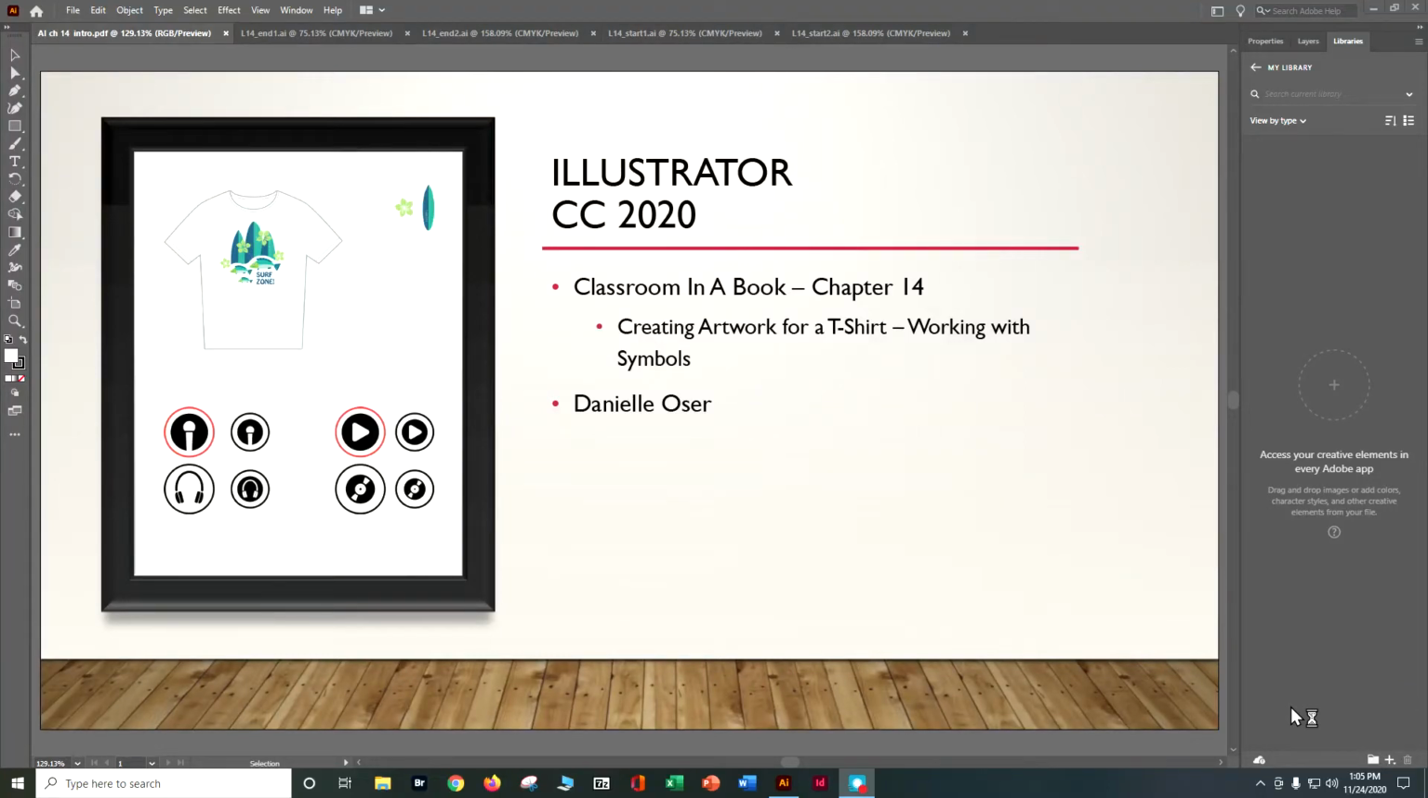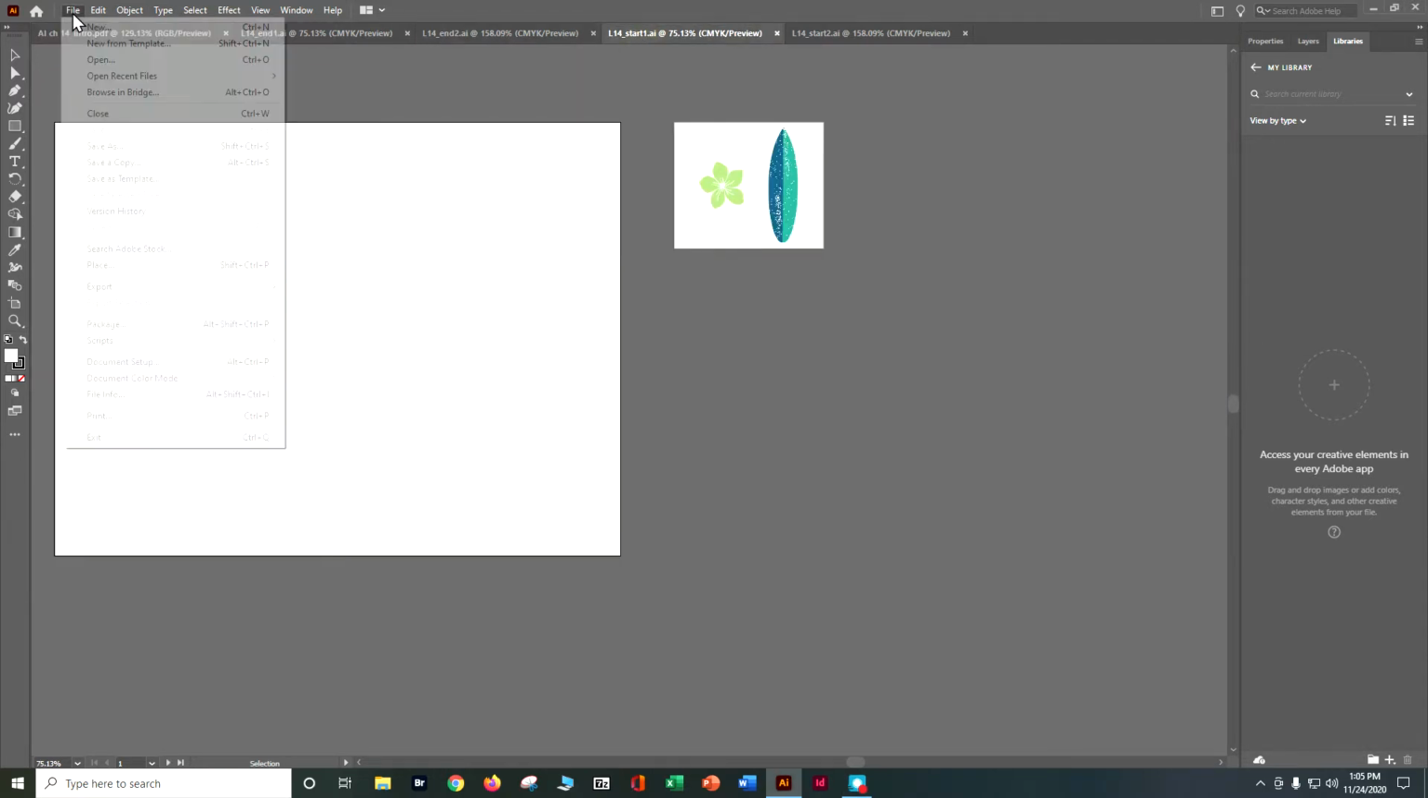In this tutorial, we're going to use Adobe Illustrator CC 2020 to go through Classroom in a Book Chapter 14, which is all about creating artwork for a t-shirt and working with different types of symbols. So with this one, let's go ahead and open that L14 Start 1 and do a File, Save As.